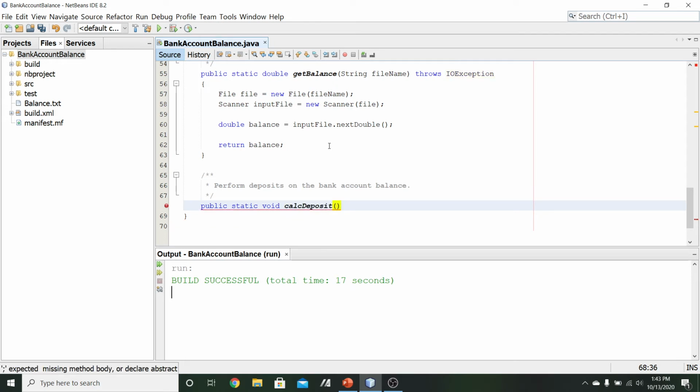And for calcDeposit, this is going to require two things, as I mentioned before. One of those is that we still need to give it the name of the file, so we know where to go to get the balance that we're going to perform some kind of operation with. So we need a String for the name of that file, and we'll go through the same steps that we just went through right here. The other thing that we need is the amount that we want to deposit. So we're going to have a double right here, and we'll call this deposit.